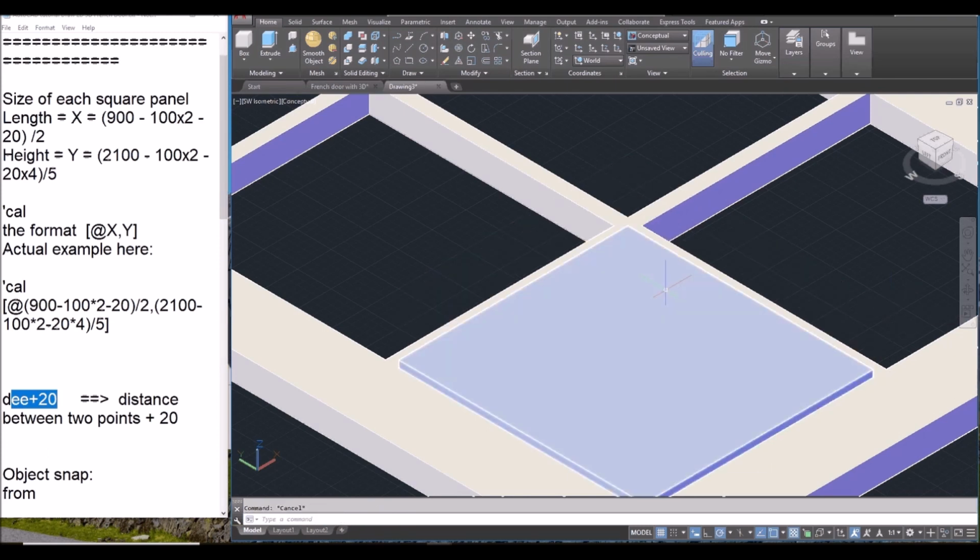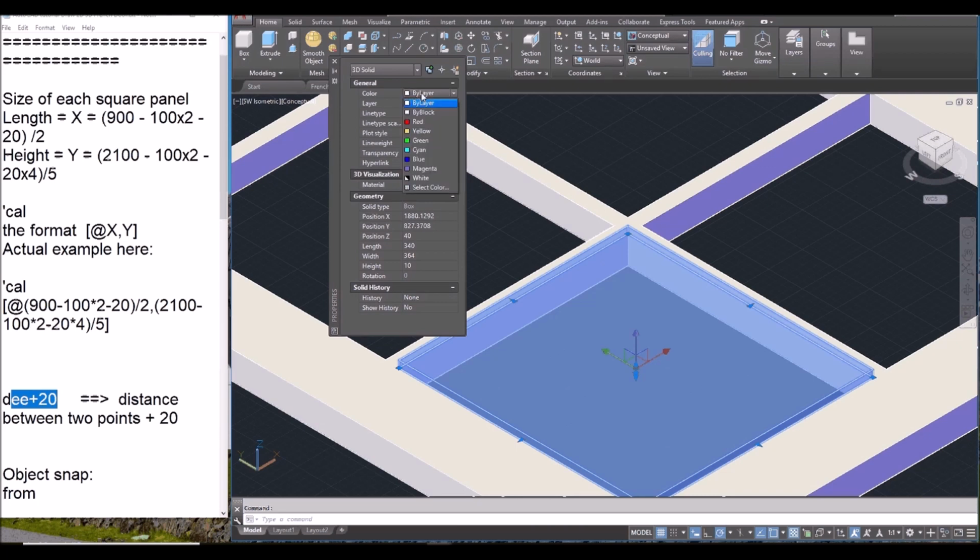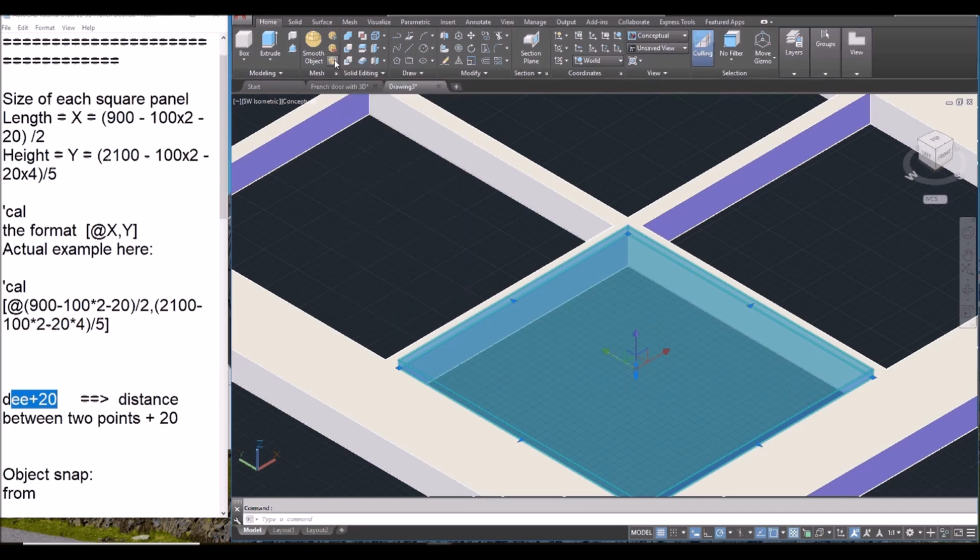Okay, and then I will click on the box, Control 1 to show up the properties. From here, select 70 for the transparency. Okay, and I will change the color to any color like green. Okay, and close it.